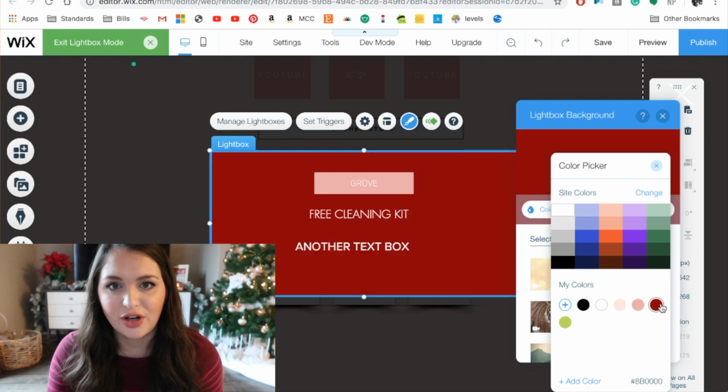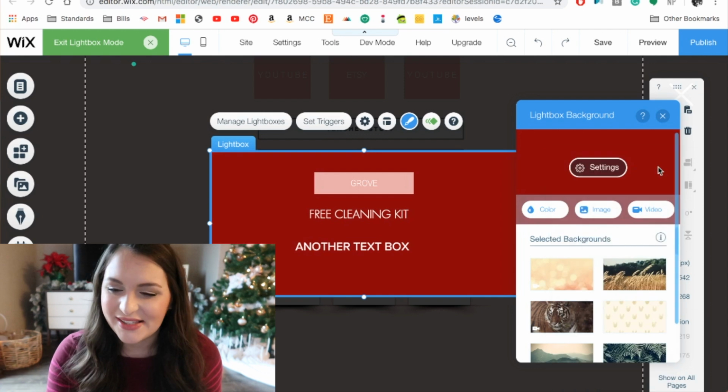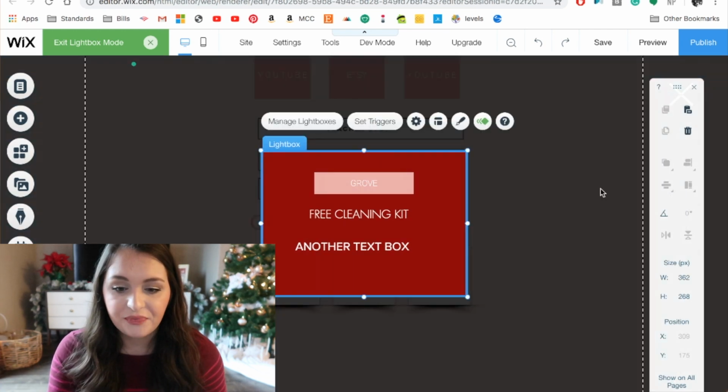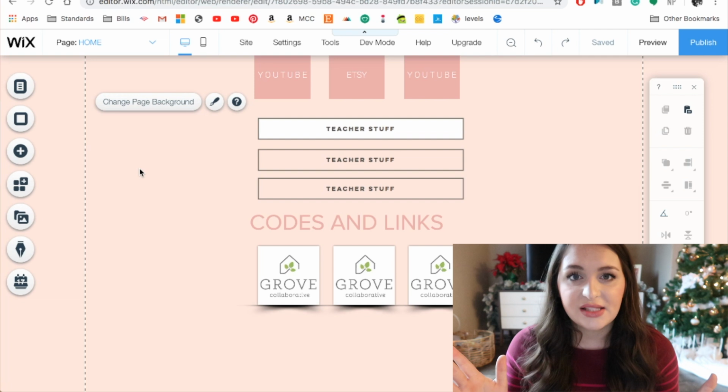We'll just make it red, for no reason. Oh, it's Christmas. Okay, that looks good to me. I'm gonna make it a bit smaller. So I've closed my Lightbox, but I wanna show you guys something really important.